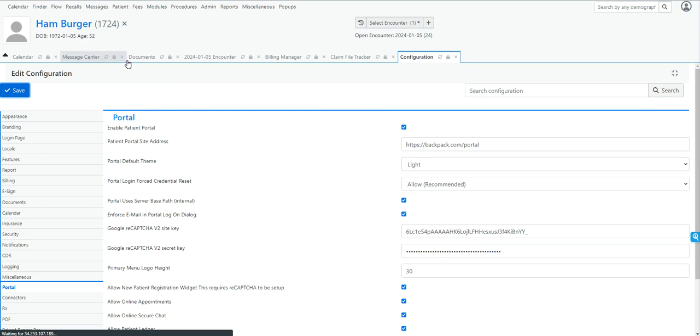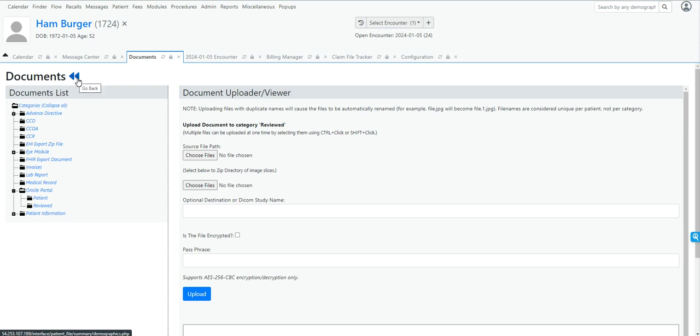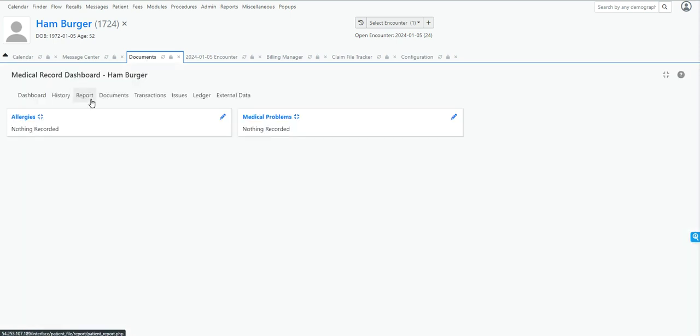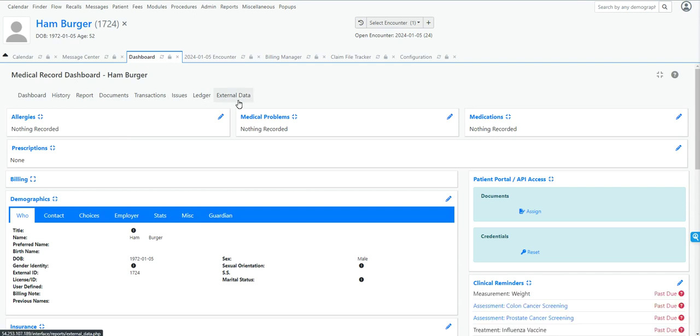Okay, so those are some of the things I can share with you about this. We'll go into more detail about the patient dashboard and some of the items that are on the dashboard, like the patient ledger, issues, history, and then the external data. Actually, I have no idea what that does. It's been there a really long time, but I've never used it.